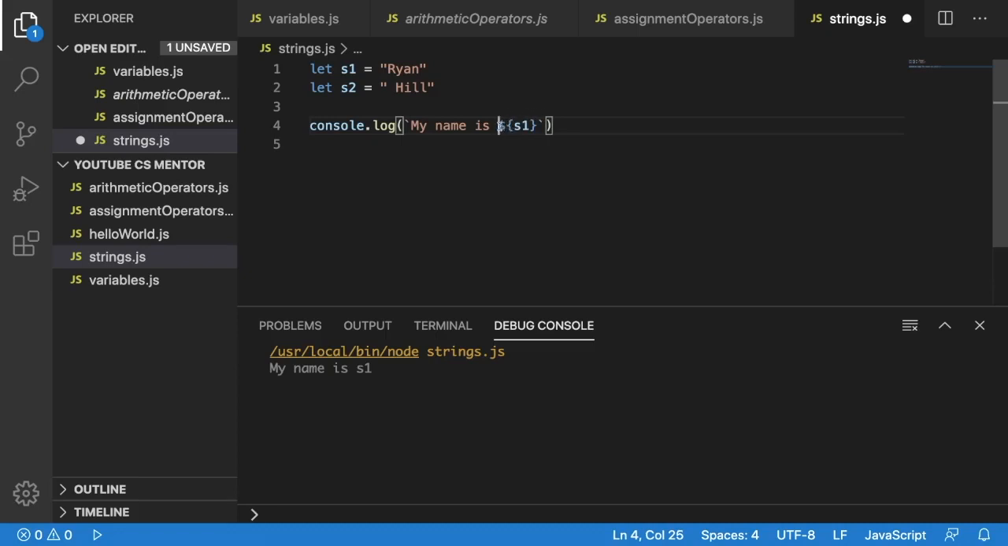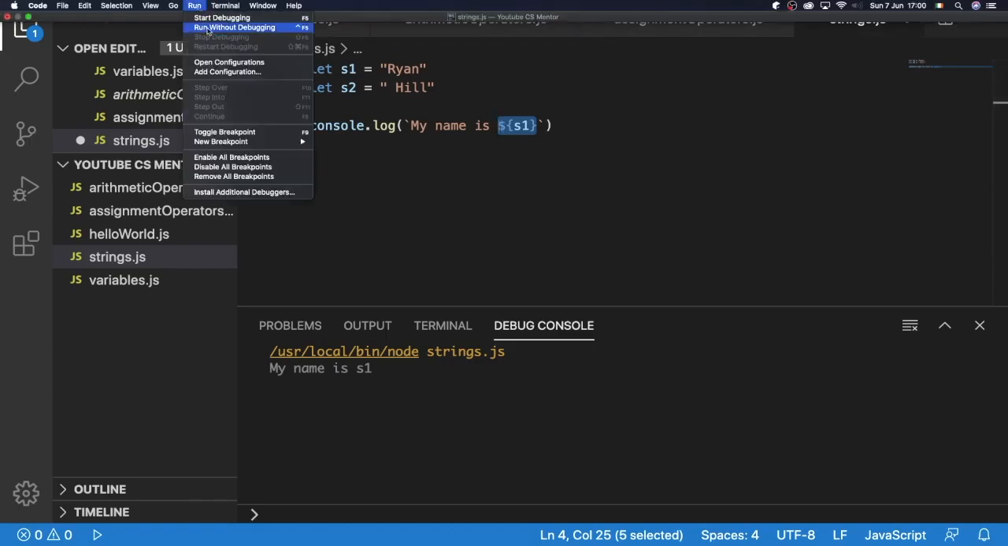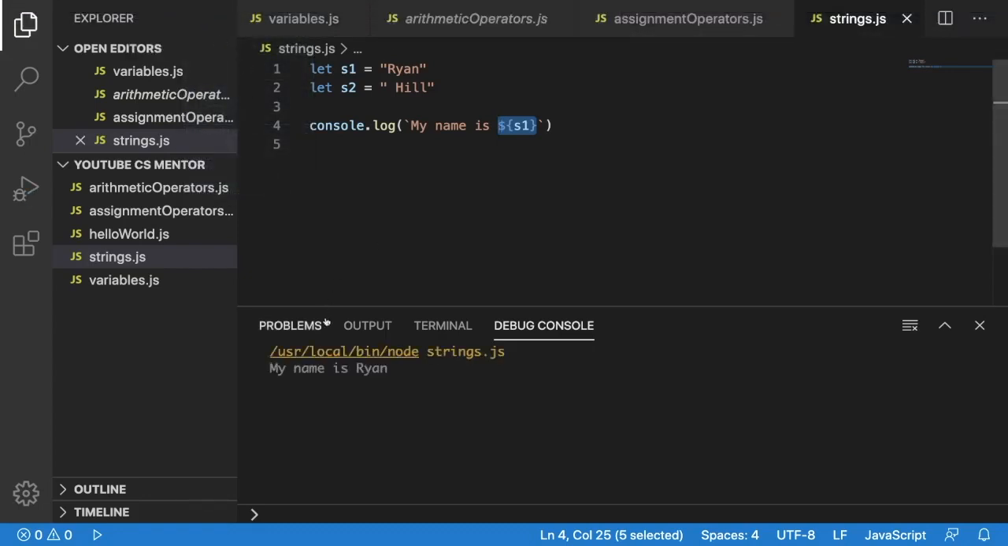And notice the way that the $ sign and the curly brackets are lit up in a slightly different color. That's a good sign, and it's really useful when we're coding, because we know that this part of the code is slightly different in some way than the rest of it. So we can view this orange text as normal text, and this light blue text as a variable. If we go and run this now, we can see my name is Ryan.